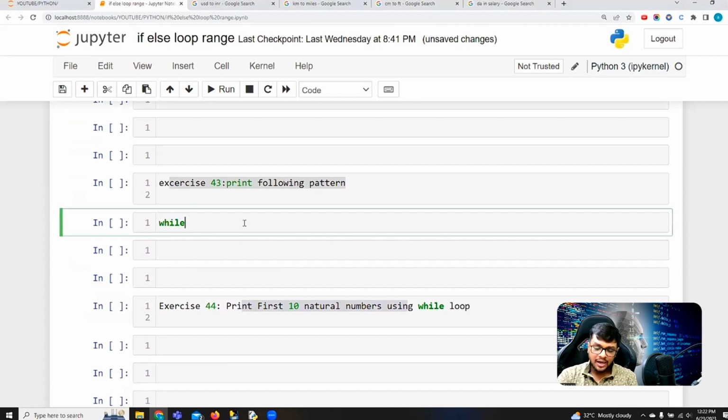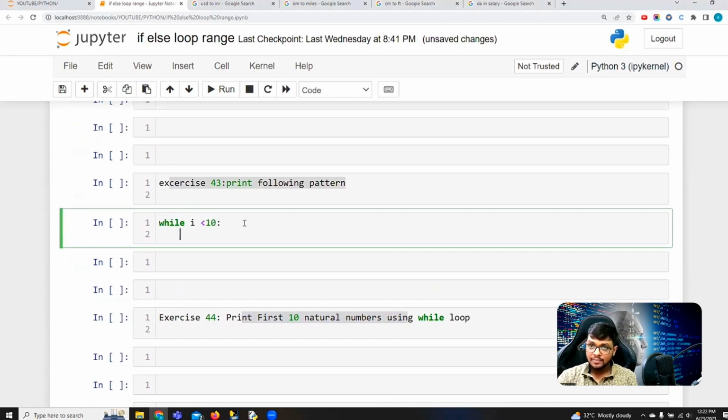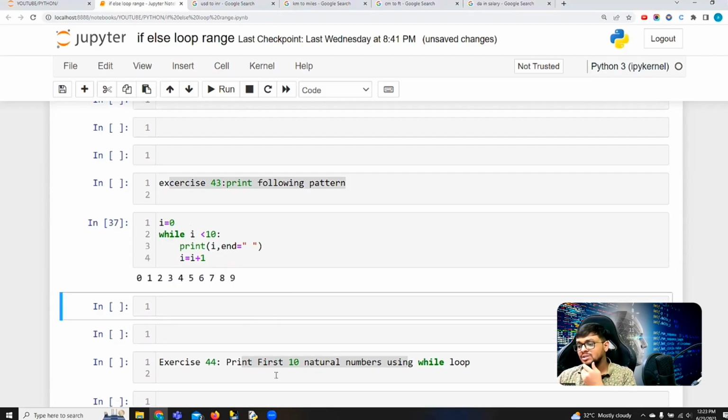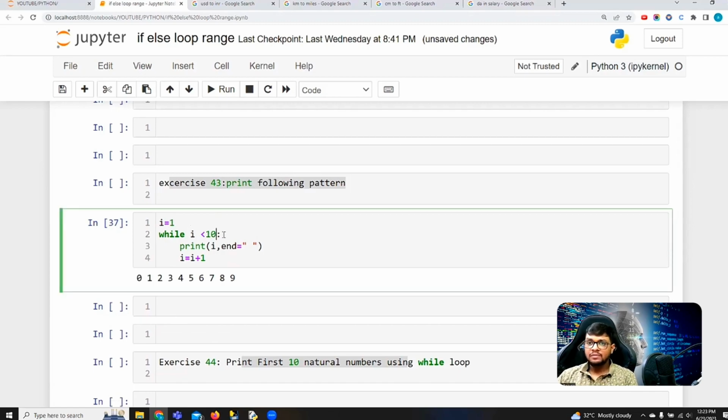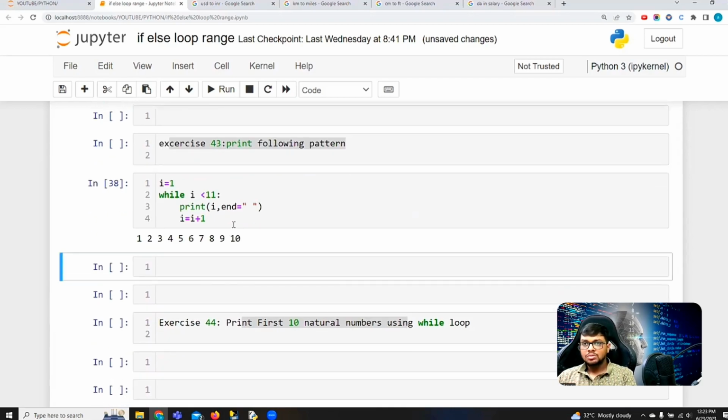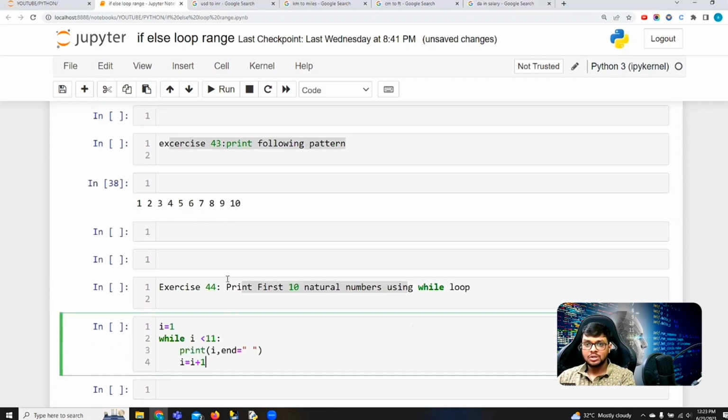So you can write here while I is less than 10. Okay, in that case, you can just simply write here print I, comma, and we will print that in the same line. Okay, and we will keep I value as 0 right now. Okay, so 0 to 9. First, we want first 10 natural numbers. So we will start with 1 and we will go till 11. That's it. So we got 1 to 10, first 10 natural numbers. So this program is for this exercise.